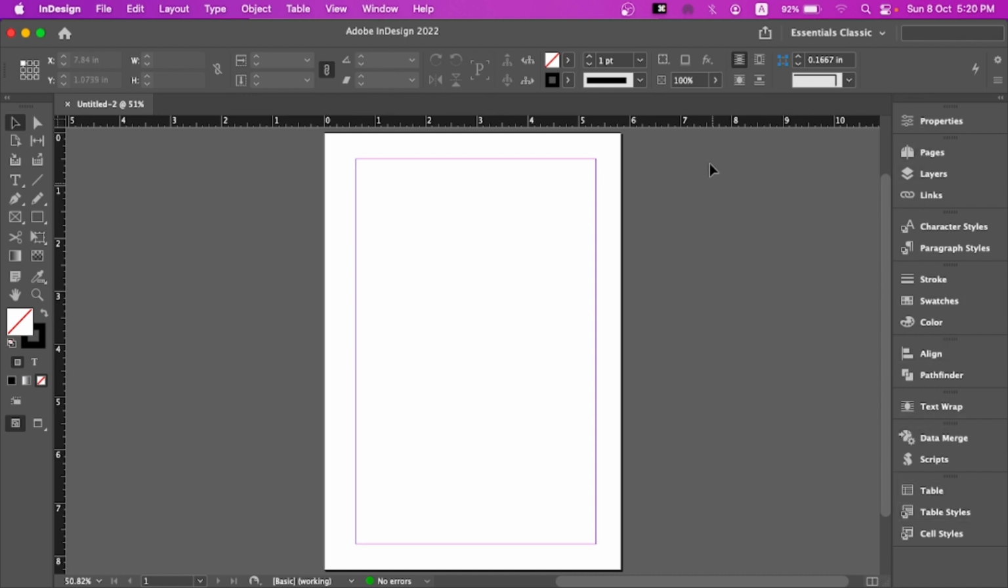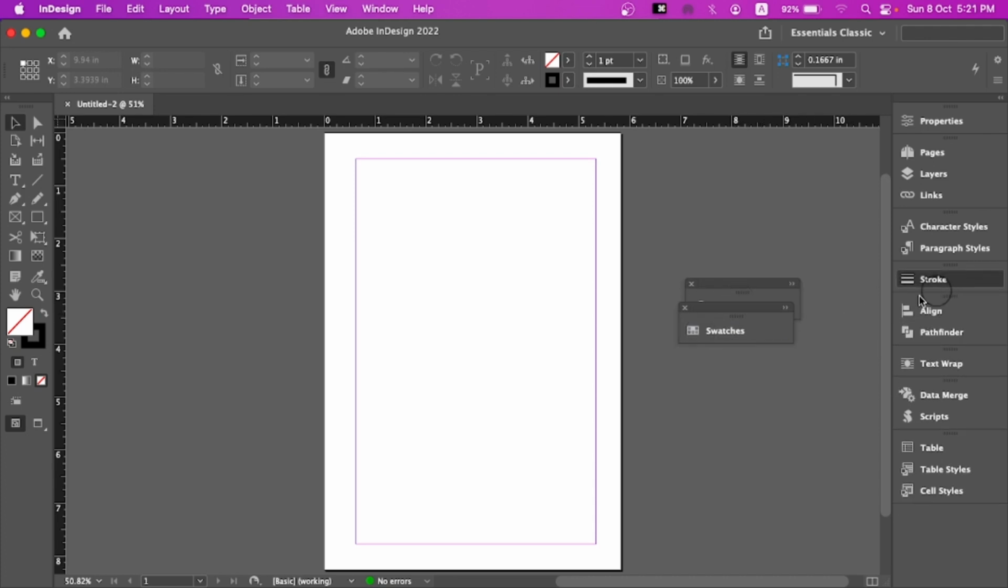If you don't want any sort of panel, for example I don't want the Color panel, just click and drag and then close it. That's it. If you want the panel back, for example, now I'll just close all these ones.